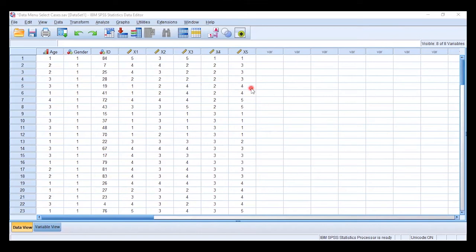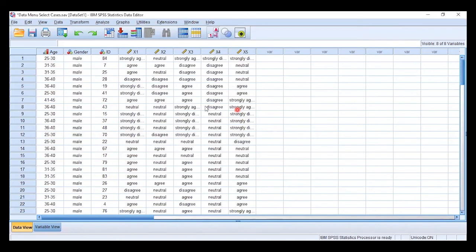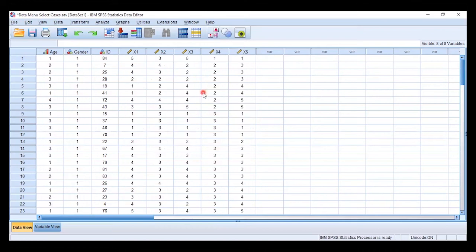Like the data in this one, if we look behind this, this is the coding. This is a 5-point Likert scale, and this button can convert the alphanumeric values; if you click again, it will return to the previous position. So first of all, we are going to apply our sorting technique.